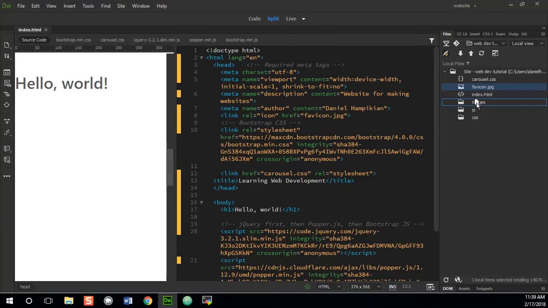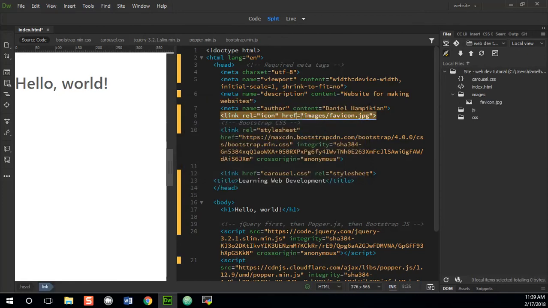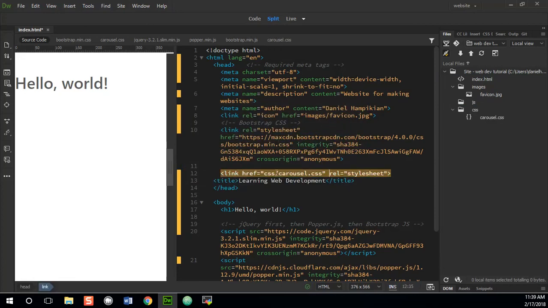Now we can put this favicon into images, and we can automatically update the links. That's a really cool function of Dreamweaver, so you'll see it's now put the href in images/favicon.jpeg. Index has to stay there. Carousel we can put in CSS, and once again we can automatically update our link. And so this href is now going to the folder CSS, and getting that carousel.css class. Alright.